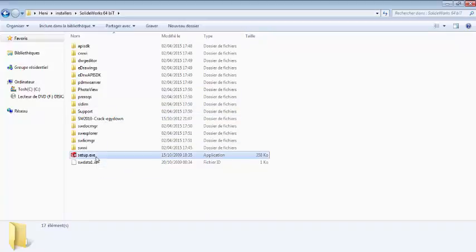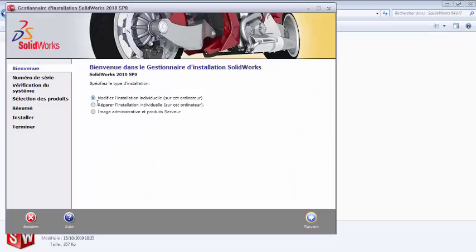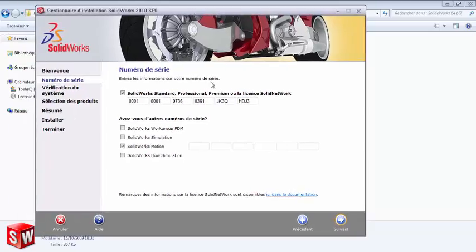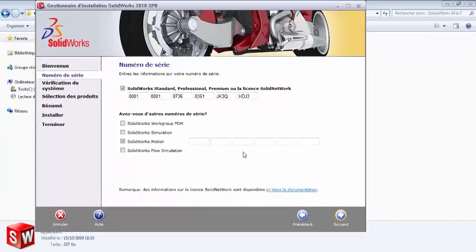You double click on setup, you choose to modify the installation, and here you select SolidWorks motion. You should find a key in your SolidWorks supplier folder. You just put it here and you click on next. So SolidWorks is going to install SolidWorks Motion to your software.